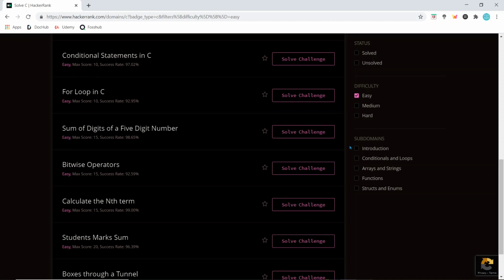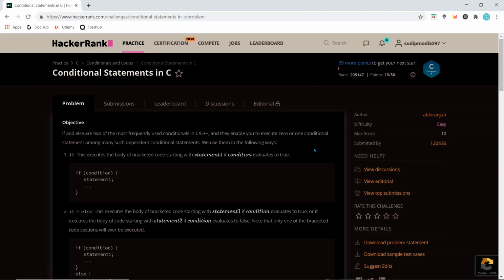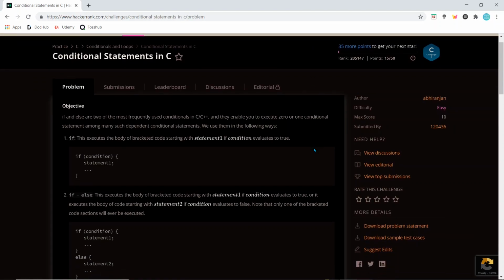Okay guys, so today we are solving the conditional statements in C problem. This is a part of the C language learning program of HackerRank. So let's start. The author is Abhi Ranjan. The difficulty is easy. The maximum score is 10 points and it has been submitted by around 0.12 million people.